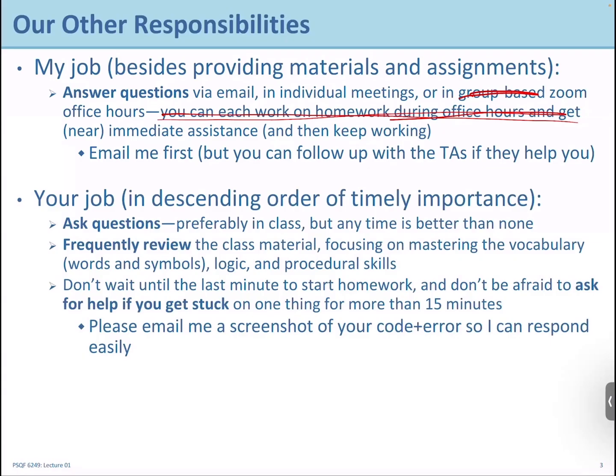Your job: ask questions. I really cannot tell you this enough. I respect your right to learn. No question is too minor or small. No question is too big. If it doesn't fit entirely in the scope of class, I will just say, let's talk about it after class. But I want you to know that I really want to have the conversation with you.